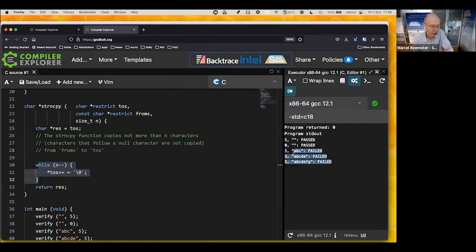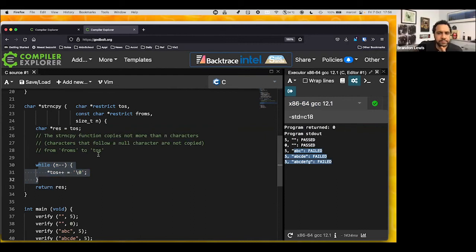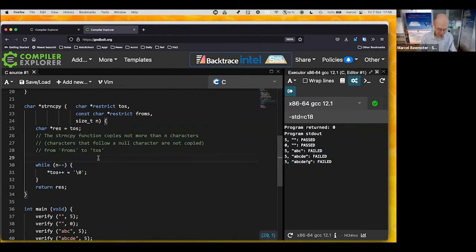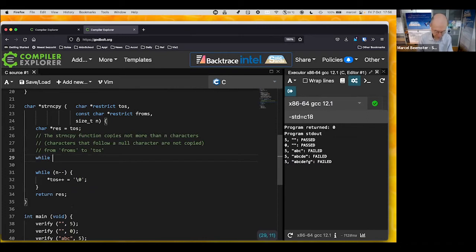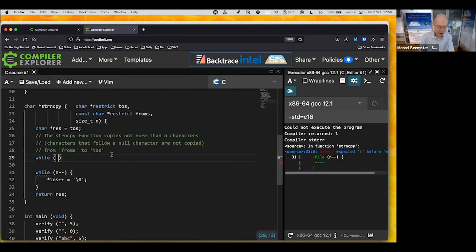So this is a clear indication that this is not working. Right. But now what did the programmer think? Well, the programmer thought, okay, how do I implement this? And well, how do you do string copying with a while loop? So he wrote while. And the first test is, okay, when should I terminate the while?